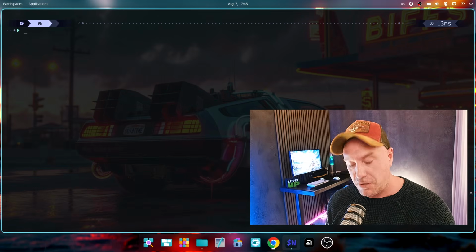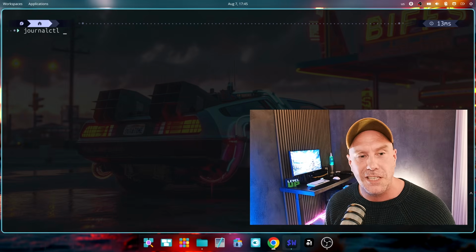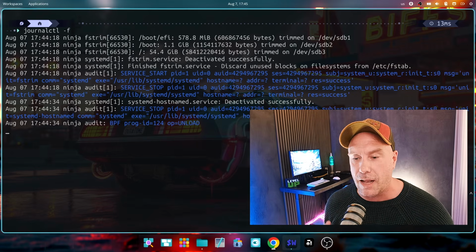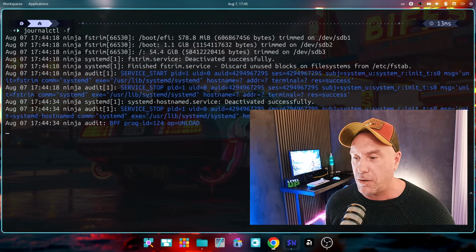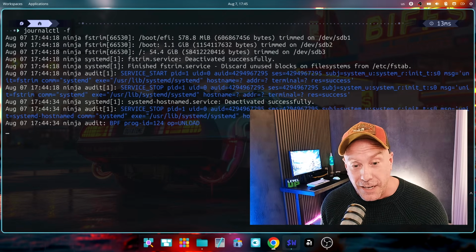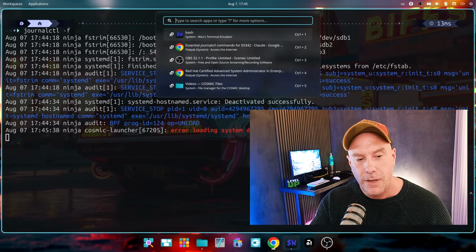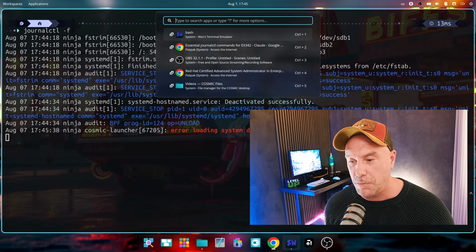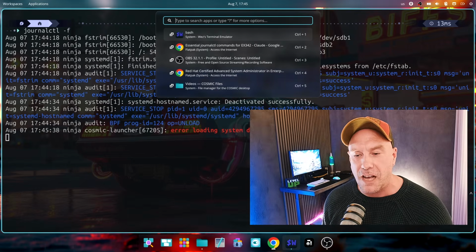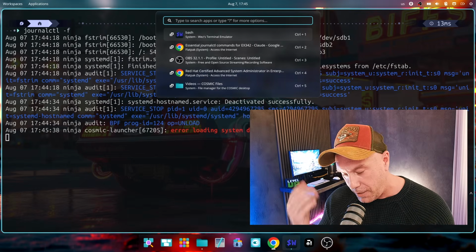Something that I use all the time is journalctl -f. This is kind of like a live feed of what's happening currently on your system. As you can see, not much is happening on my system, but let's open up a window and there you can see error loading system dark theme. Okay, thank you, Cosmic Launcher. It just showed me something.